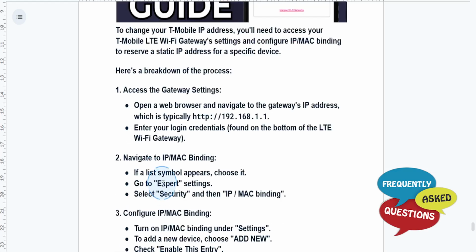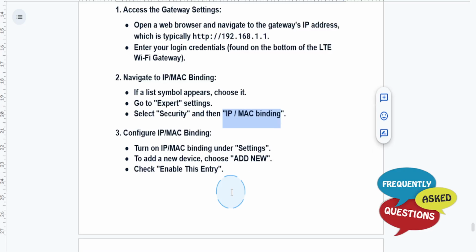And then you navigate to the IP/MAC binding section. So if a list symbol appears, basically just go ahead and choose it and then go to the expert settings, click on security and then IP/MAC binding.